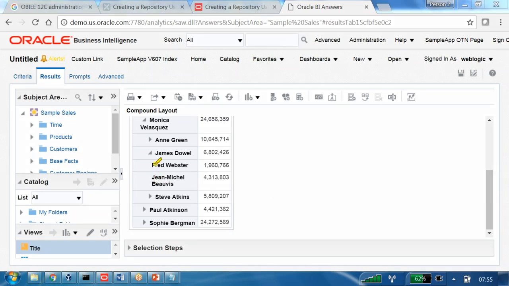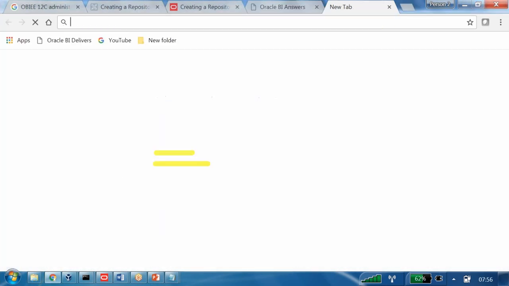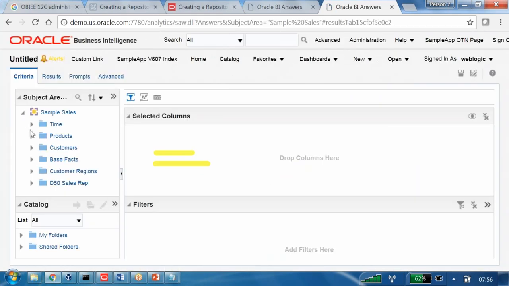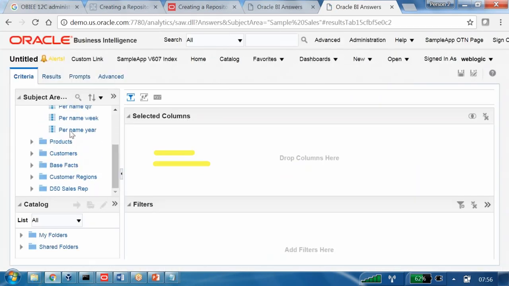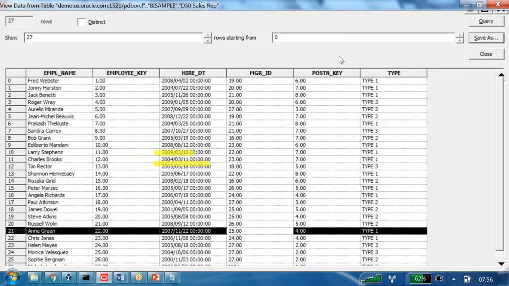Is this a column or a value? Value. Everything here is values only. Among the values, we have a one-to-many relationship. For example, if I take, let us say, a time hierarchy. Okay, I didn't take it in here. Let me go to the RPD.